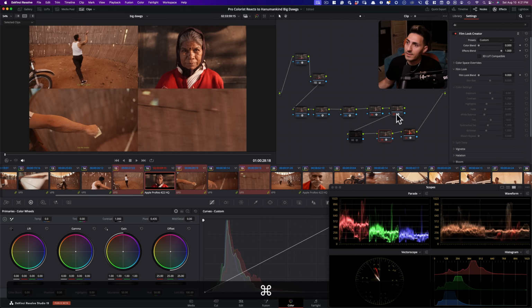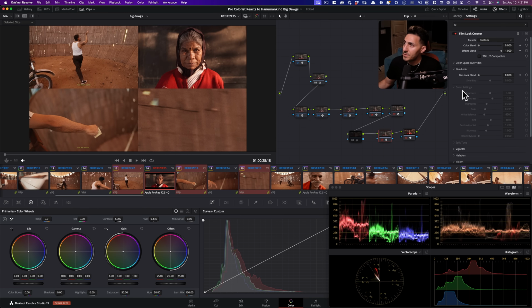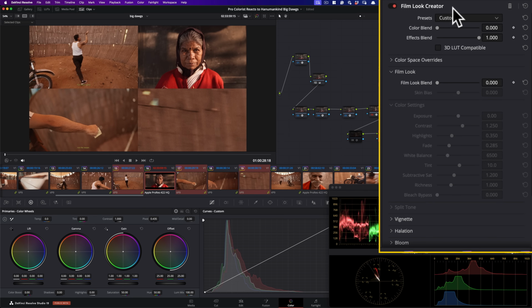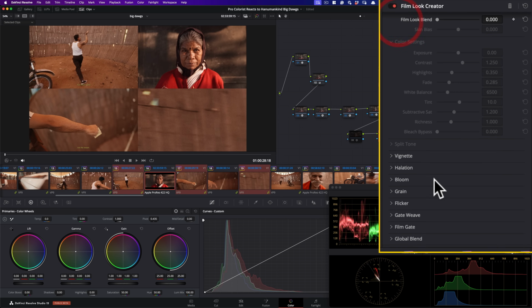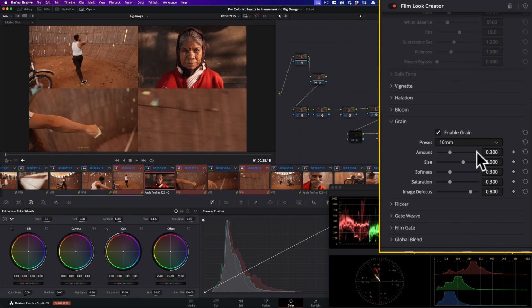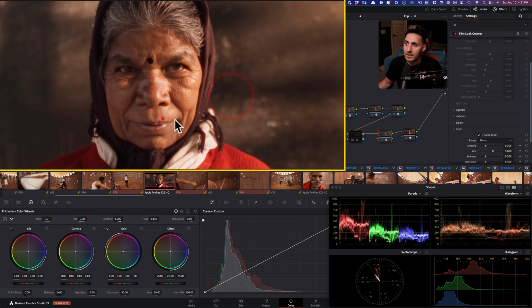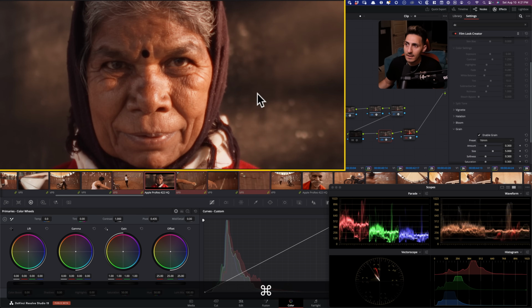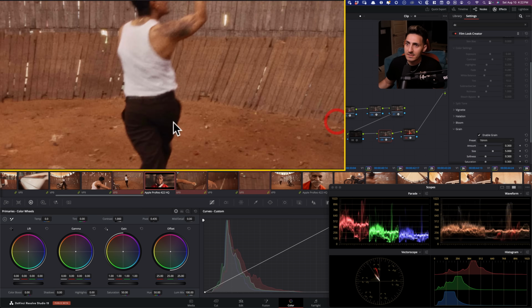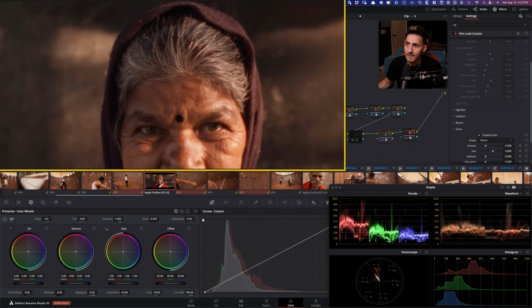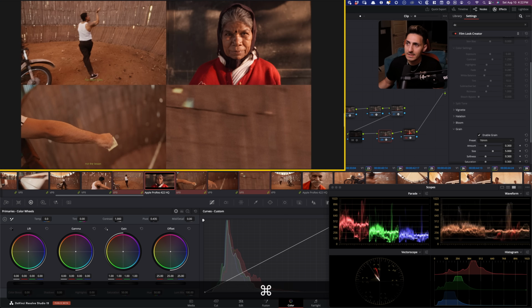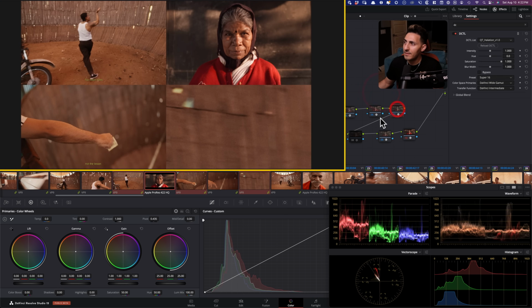Now let's turn on the grain that I'm using. I'm using Film Look Creator, and I basically turned down the color blend and Film Look blend, and then turned off everything else minus grain, and then I changed the grain to 16 millimeter. Okay, so that gives me a thick, really good grain. Look at that. That mimics very closely what we're seeing here. Okay, so that really does everything that I need.